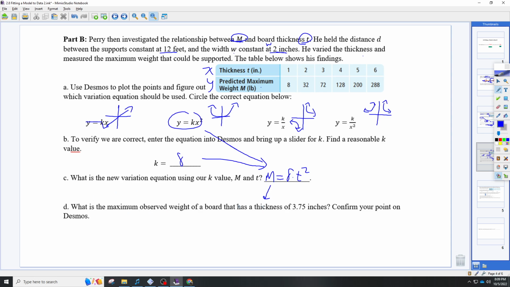The last part, we're going to use this down here. What is the maximum observed weight of a board that has a thickness of 3.75 inches? That's going to be plugged in to T, because T stands for thickness. So we'll have M equals 8 times 3.75 squared. Make sure you do the squared first, so it's 3.75 times another 3.75. I got 14.0625, and I'm going to multiply that by 8. So I got 112.5. And I should be putting some units on these. This one's in pounds.